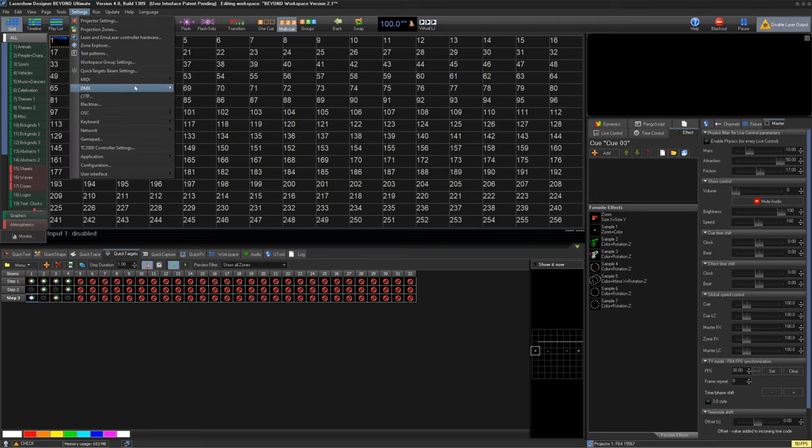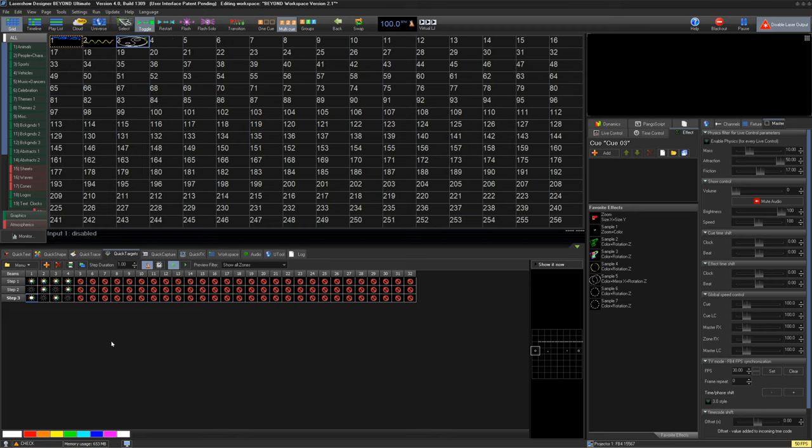Under Quick Targets, you can create sequences of your beam targets that are set up under Settings, Quick Target Beam Settings, create steps, do timing, and save just like before. This is covered fully in our Beam Targets video.